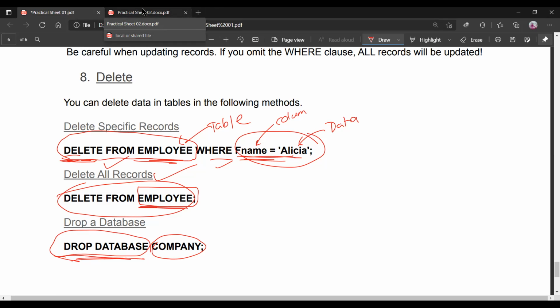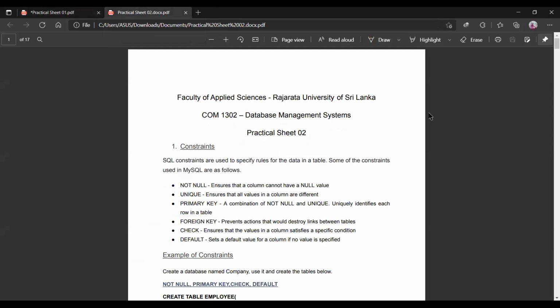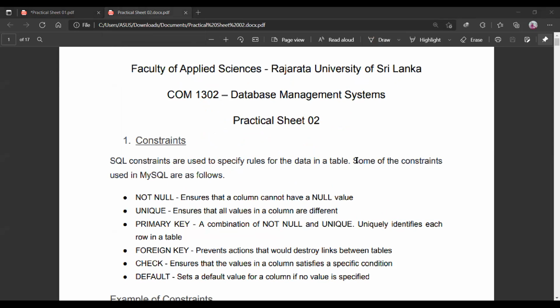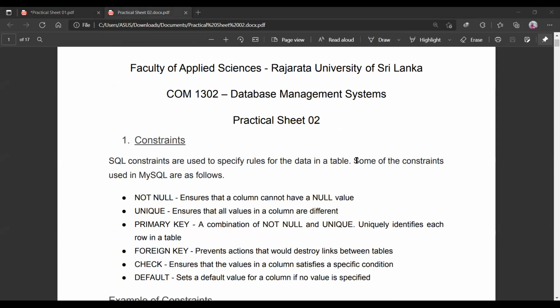After this I will take a break, and I will start the next session after the lunch break. Okay. In the second lecture, the practical sheet is shown.